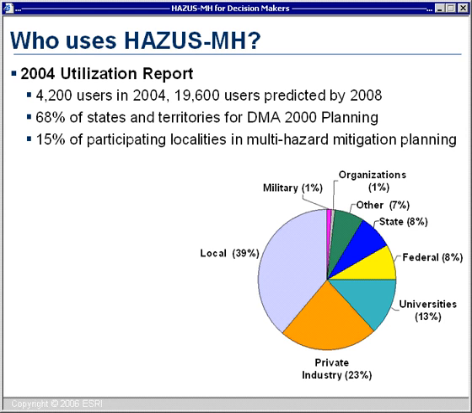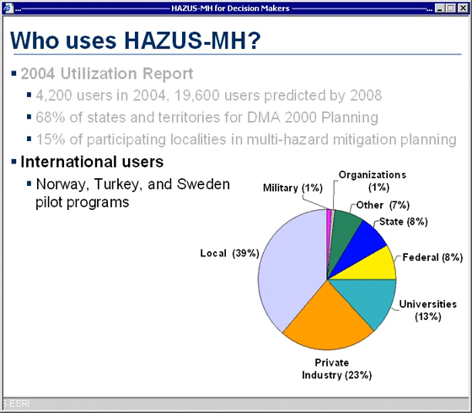As of 2004, 68% of the states and territories in the country were using this tool for Disaster Mitigation Act of 2000 planning, which is important because that provides access to post-disaster relief dollars that might not otherwise be available. 15% of the participating localities were also using HAZUS in a multi-hazard mitigation planning capacity. We can look at also international applications of HAZUS in Norway, Turkey, Sweden, and a variety of other locations.